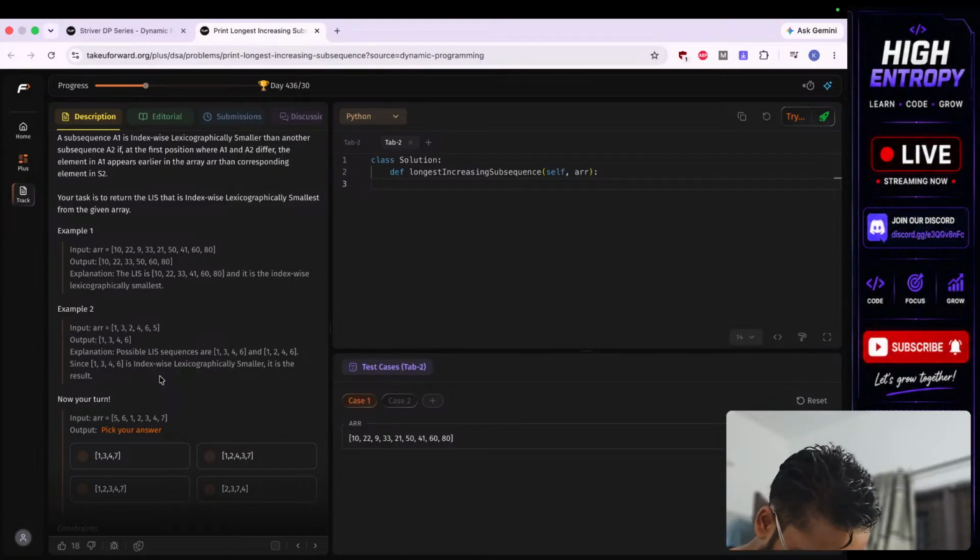That means we need to take a decision. Whenever you are getting two equal things, you will pick the smaller index. So here based on DP you won't be able to decide, but based on this one you will be able to decide. So let me note down the solution for it.